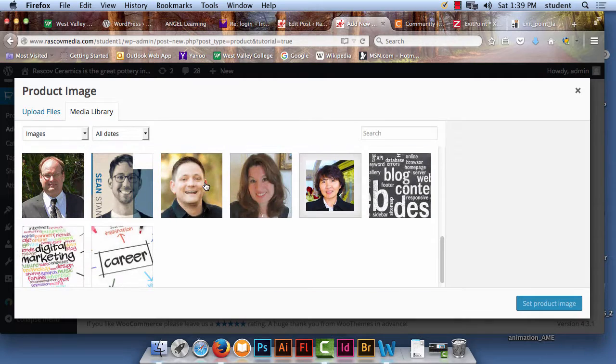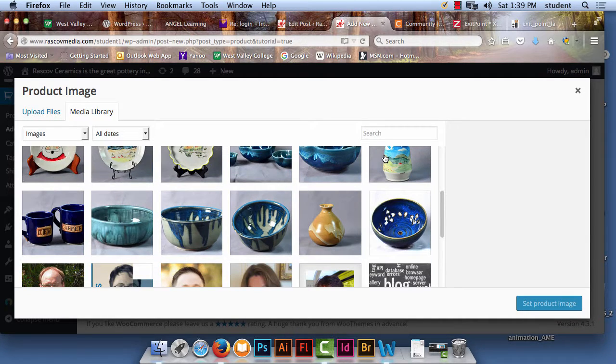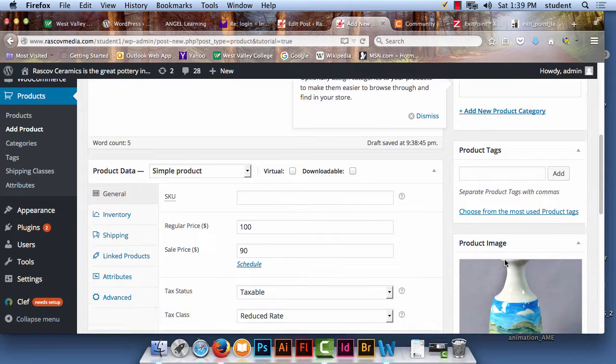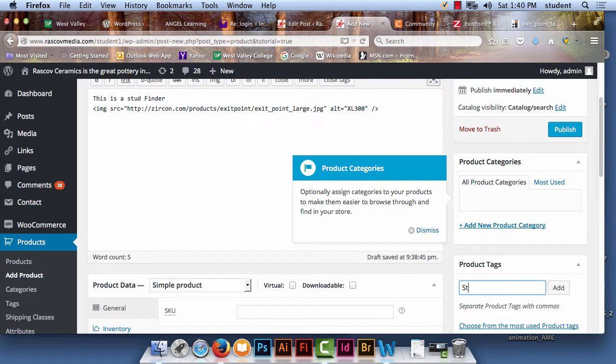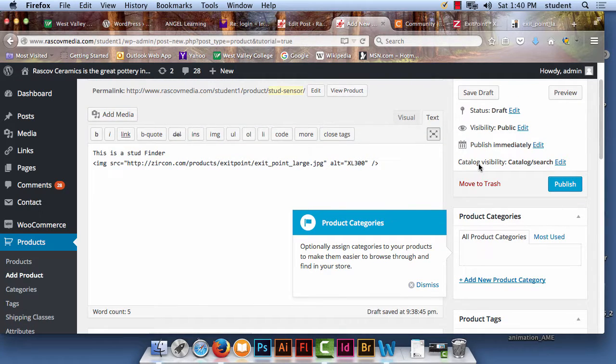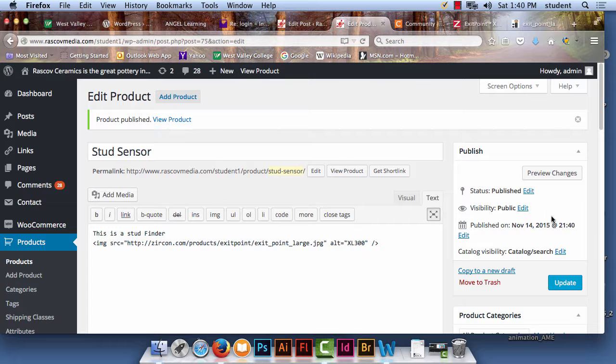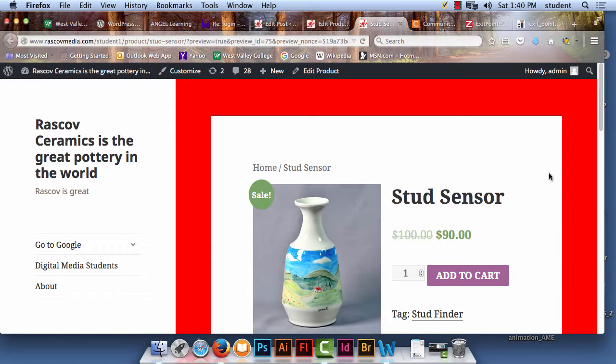Oh, let me get my image again. Oh, I went out and got an image. Here, we can sell this. Okay, so my product image, product tag. Okay. How do I see it? There we go. It's on sale. Look at that. Sale price of 90. How many do you want? 5. We can add to cart.